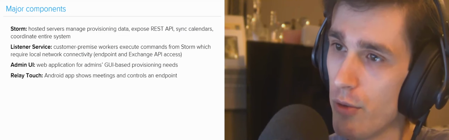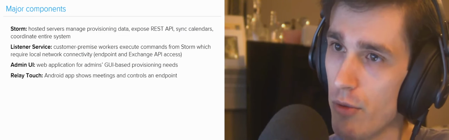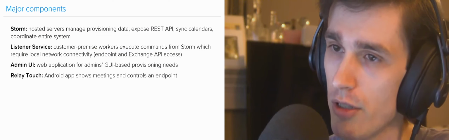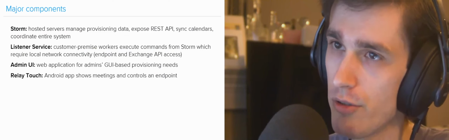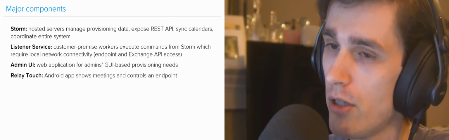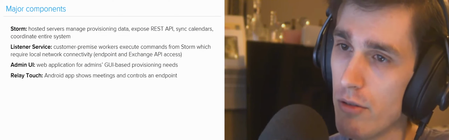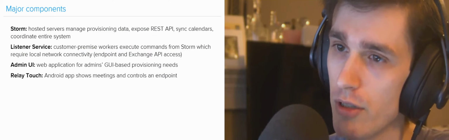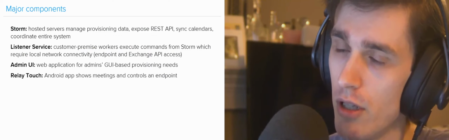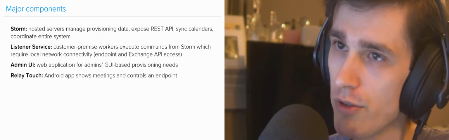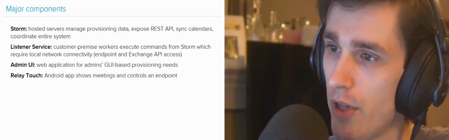It's really just to get through firewalls. If there was no such thing as a firewall, Storm would just talk directly to endpoints and APIs and customers' networks. But this is to access things that are on private networks for people. Admin UI is the web app that you load up in your browser, and it lets admins do things like provisioning and status checking. So it's just a very simple administrative interface.